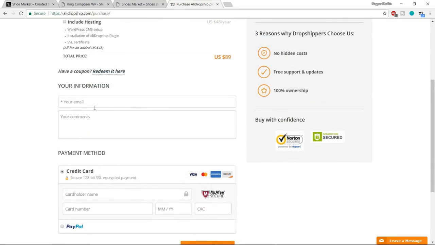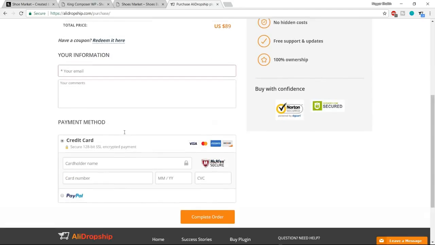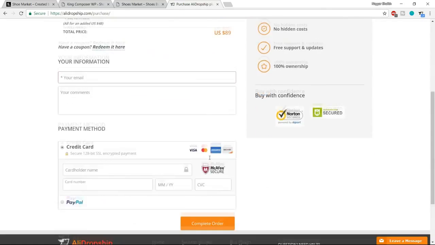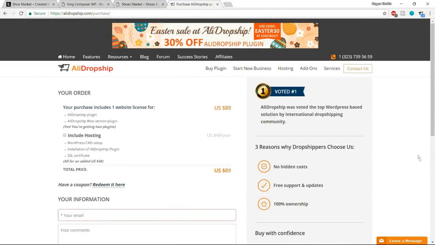Now put in your purchase information like your email address, and if you want to make payment through credit card, debit card, put in those details over here and click on complete order. So I won't be doing that because I have already purchased that.